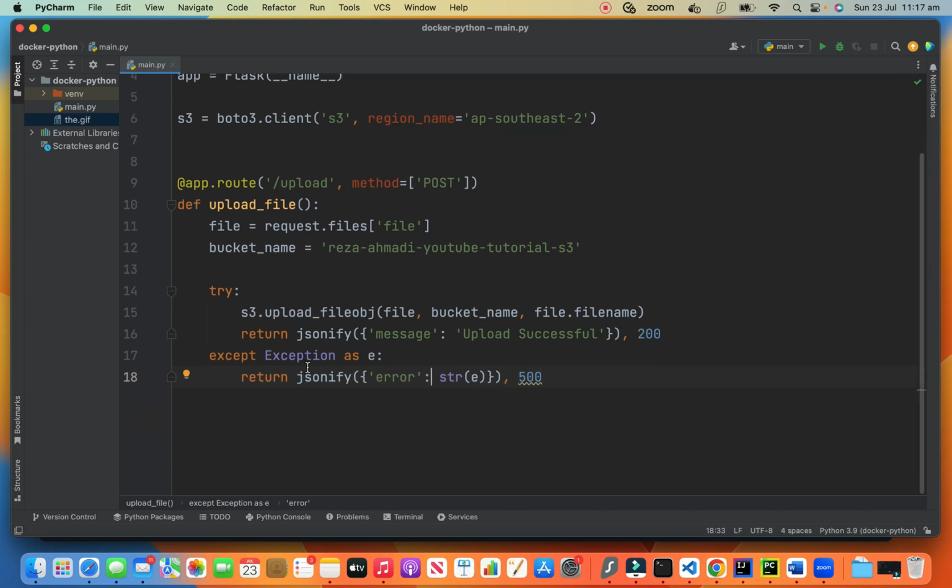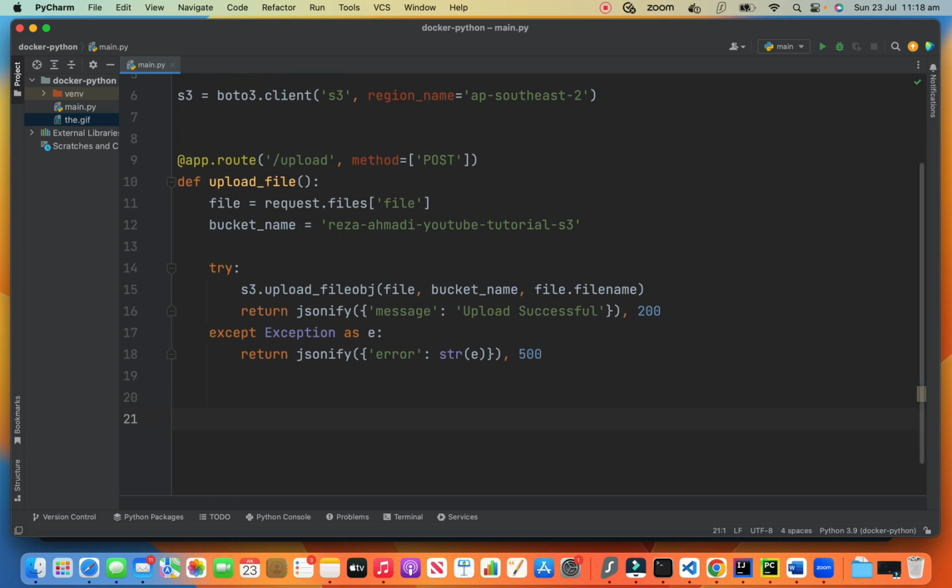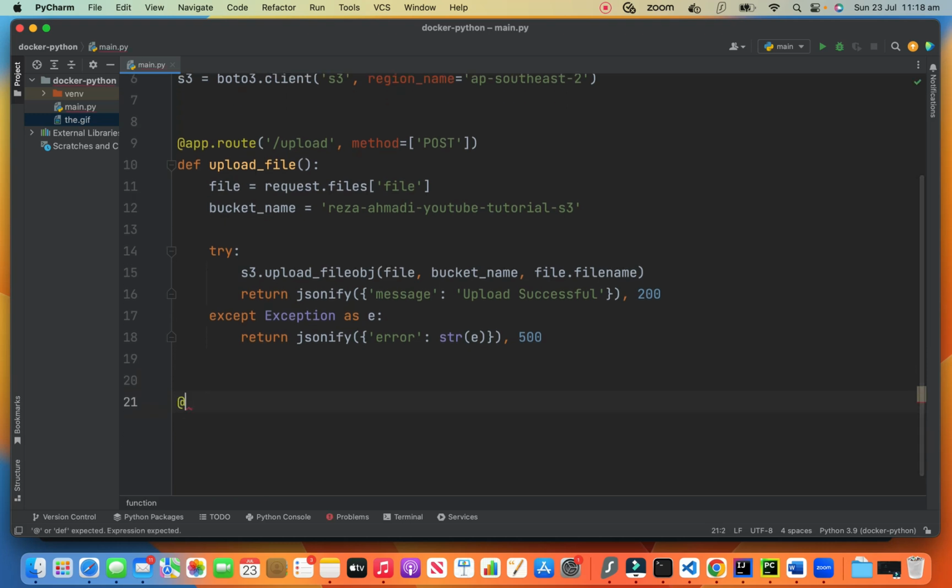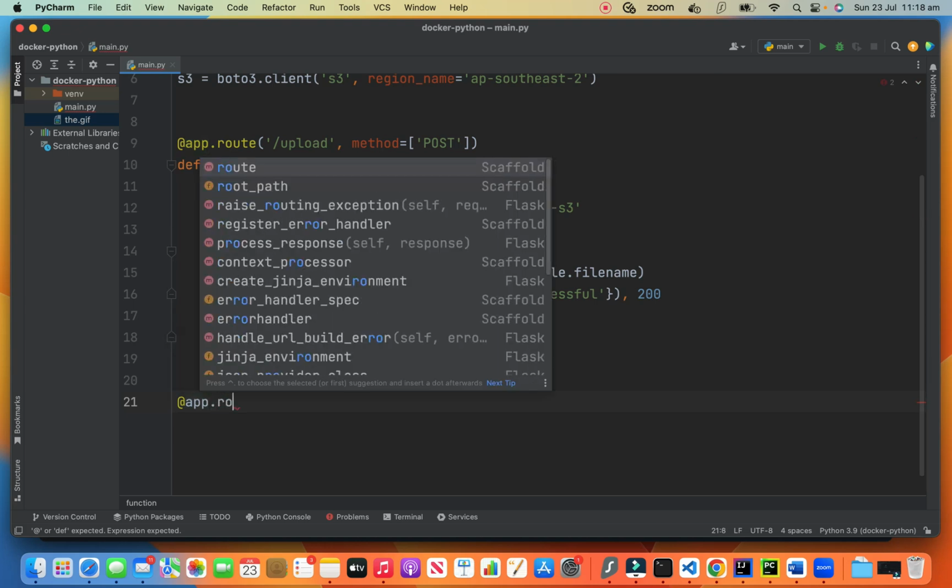That's all. So basically what you need to do is get the file from the request that comes, and also use this one line of code to put your object into S3. The rest is just handling exceptions. Also, I'm going to introduce another method for you guys to get an object from S3. So here we have another endpoint.